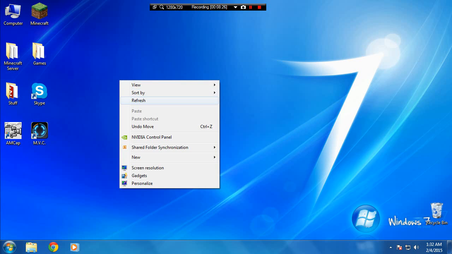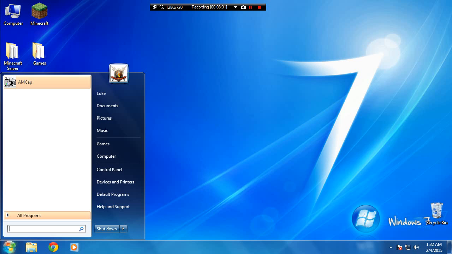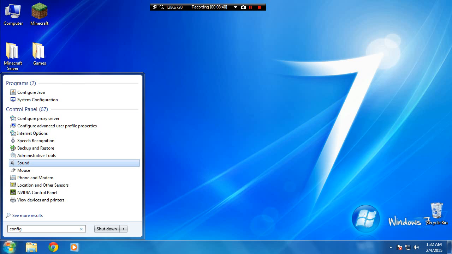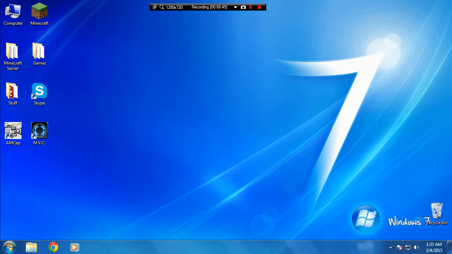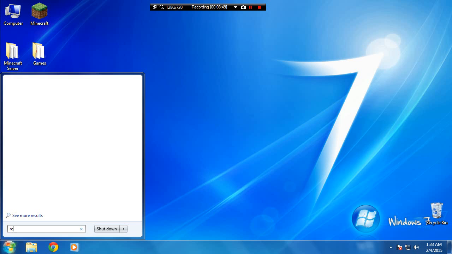One of the last things that I'm going to be showing you is the priority booting and stuff like that. So what you're going to want to do is go to config. Just search for config. I'll be right back. Okay, so the next step you're going to want to do is go to your start menu and type in Regedit.